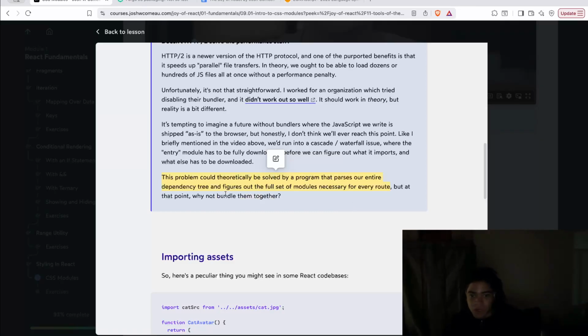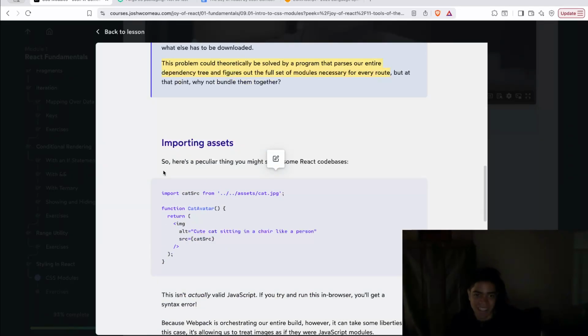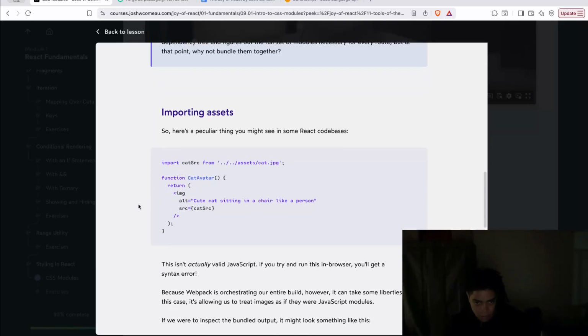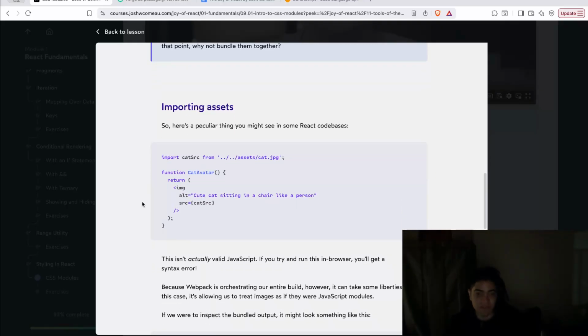But at this point, why not bundle them together? Importing assets. Here's a peculiar thing you might see in some React code bases. You've got something like this. This isn't actually valid JavaScript, because JavaScript cannot import this. You would get a syntax error, but Webpack is orchestrating our entire build, and this is happening at build time.